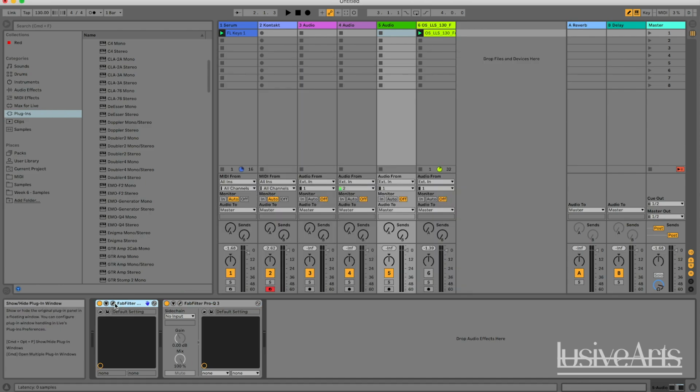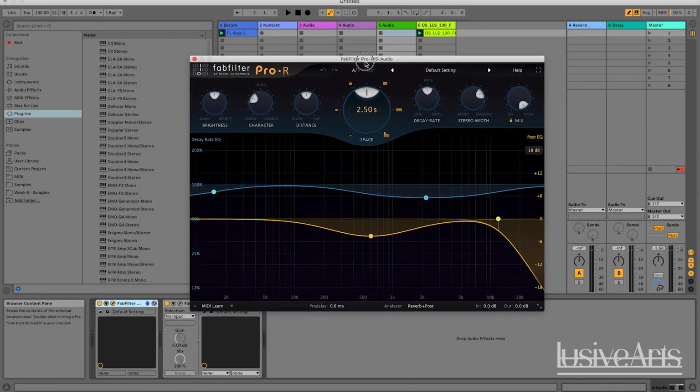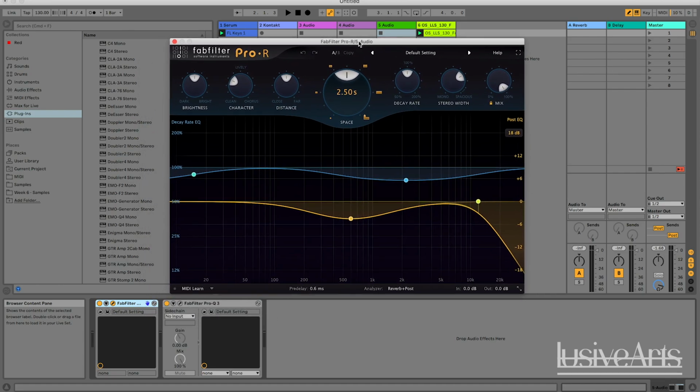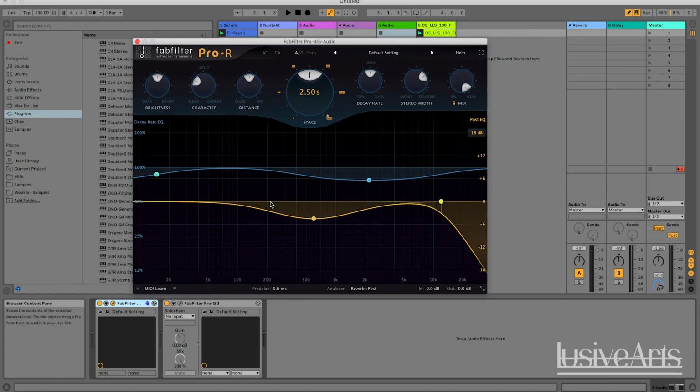But they also create Pro R, which is a reverb. This is one of my favorite reverbs, and I use this all the time. The built-in Ableton reverb is okay, but it leaves a lot to be desired. There are much better reverbs out there, including this one, the Pro R. And the reverb itself just sounds a lot smoother and nicer than the built-in Ableton one.